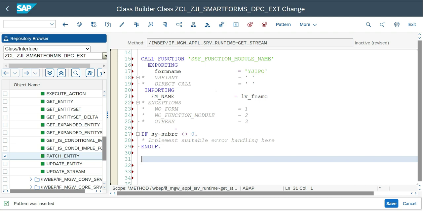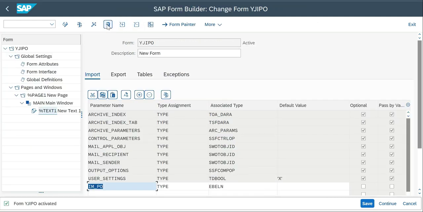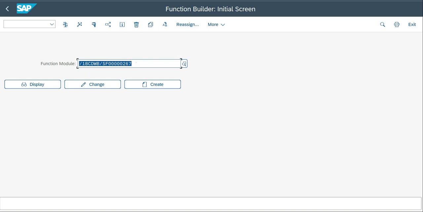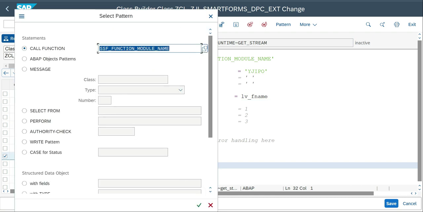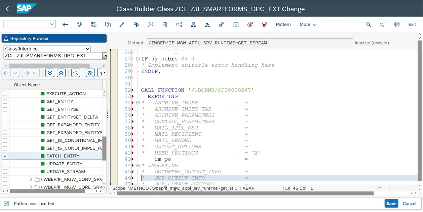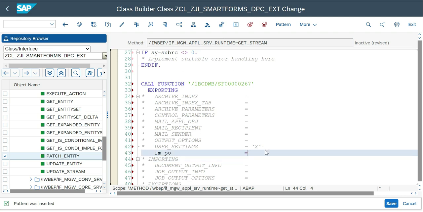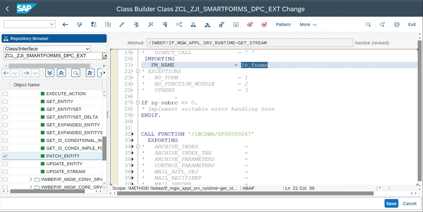So let's go to Control F6 again. Let me save it. Sorry, not Control F6. I need to go to my Smartforms and execute it. Here I'll get the function module. Copy this and now go to Control F6. Paste it. Continue. So your Smartform is called and one of the parameters is mandatory, whatever you are receiving. Now this is going to be replaced with this variable because it's dynamic.